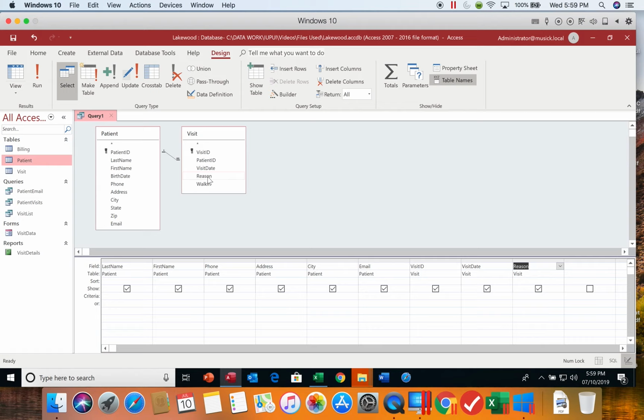Now, since we only want records where the patient lives in the city of Stone Mountain, we're going to enter a criteria on the criteria row under the city field. So you always want to figure out what field you're talking about. The city has to equal Stone Mountain. So we're going to come down here under criteria and type in Stone Mountain. When you tab out of that, it will put quotes around it because it is a text field.